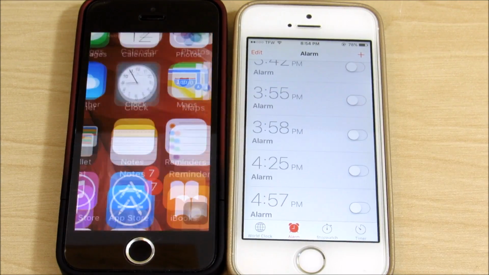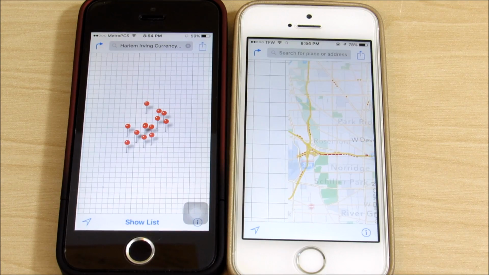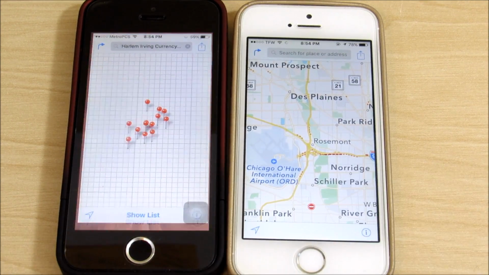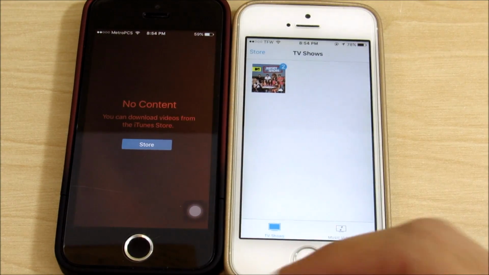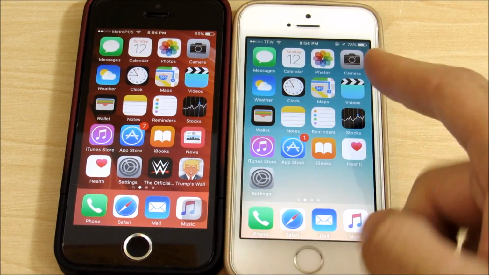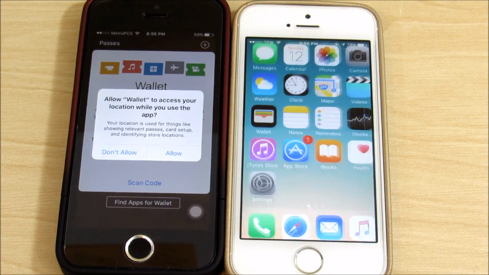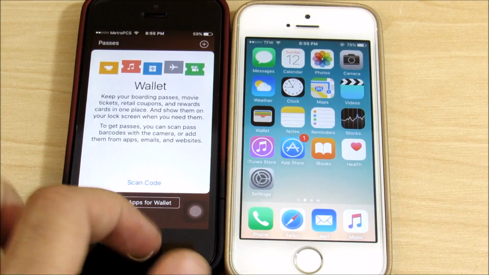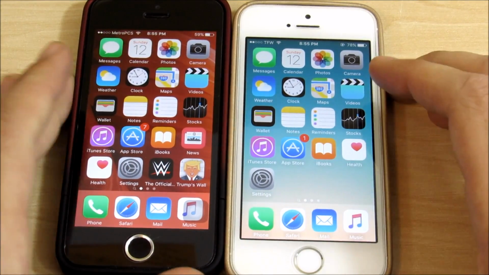It looks like they're about even. The iPhone 5s goes back home first, but it looks like the 5 opens apps first. So the iPhone 5 looks quicker from the startup, but going back out, it looks like the iPhone 5s. Getting back to the home screen looks to be quicker on the iPhone 5s here. That's a little bit strange.